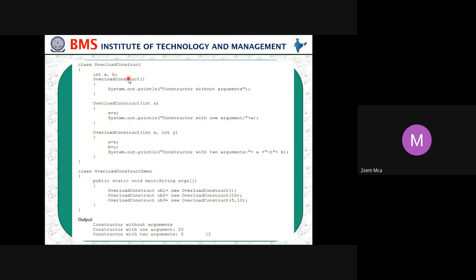So this is the same overloading, but here what we have done is use constructors. What do we mean by constructor? Same name as your class name. So we have used 3 methods with the same name: overload constructor. First overload constructor, no parameters. Second overload constructor, 1 parameter. Third overload constructor, 2 parameters. That's how we differentiate between all these 3.